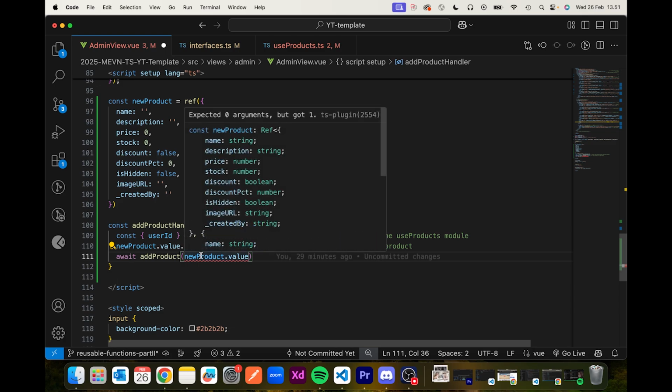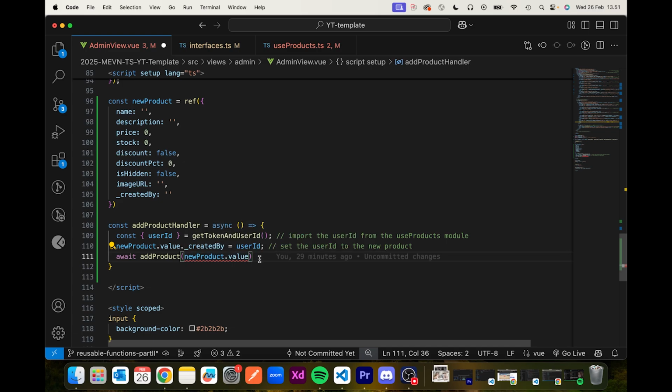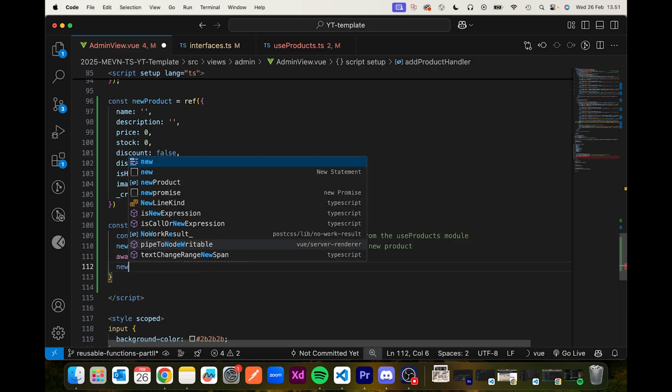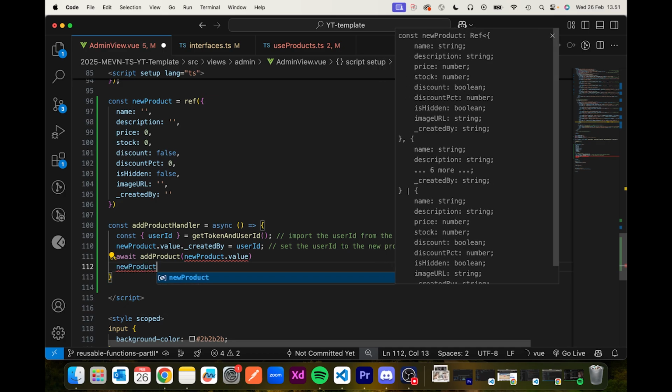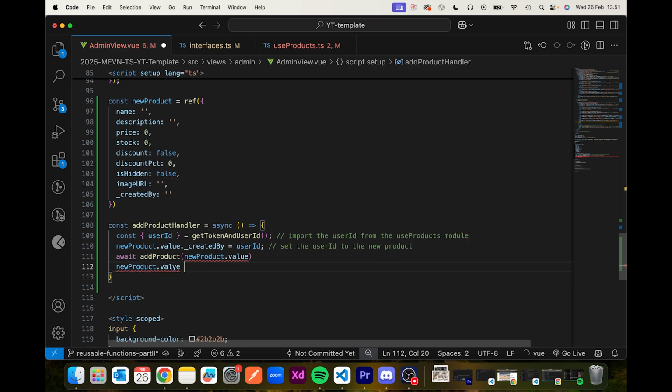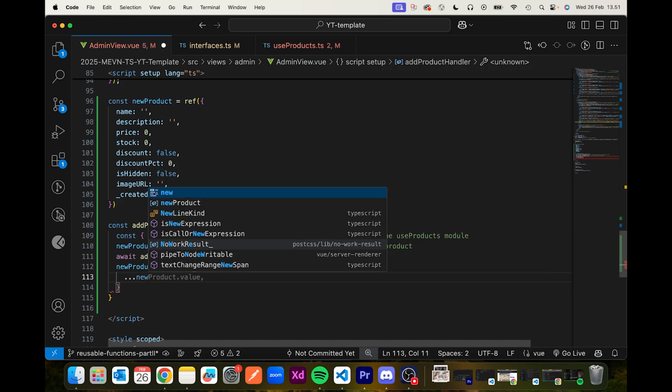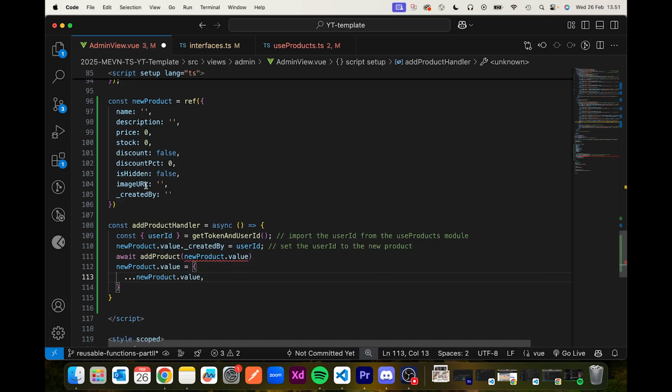And if we hover this, it says expecting 0 arguments but got 1. So we need to make sure that it is following the correct structure. So add products, and after this you are going to enter new product dot value. Oh, I can't spell. Equal object, and then we're going to use the spread operator here. The 3 dots will just grab everything from the product up here. So instead of having to type all of this, we just do this and it grabs everything. We also add the ID here.